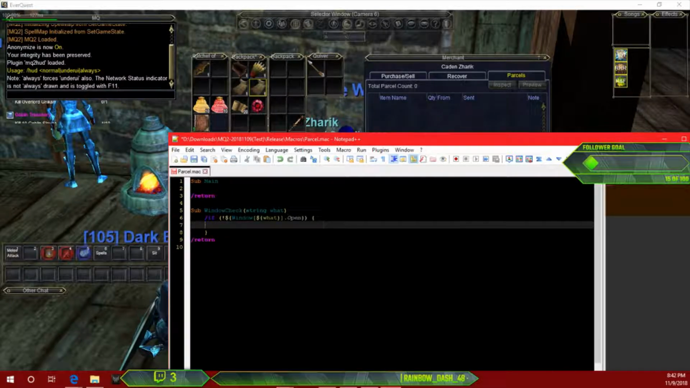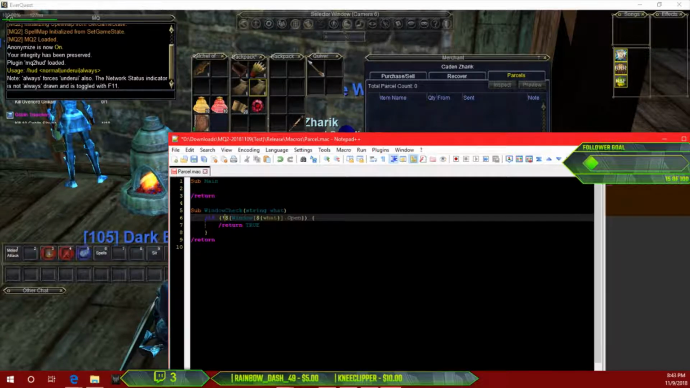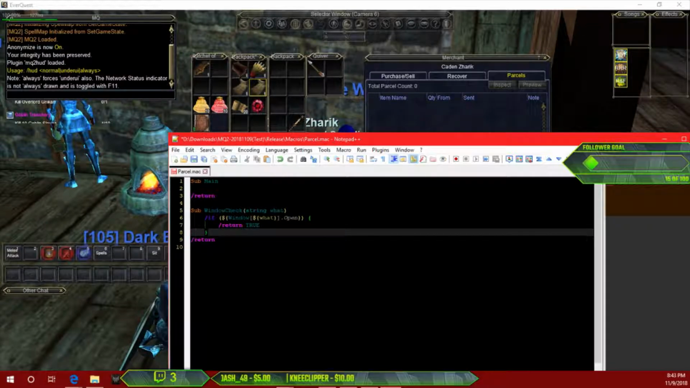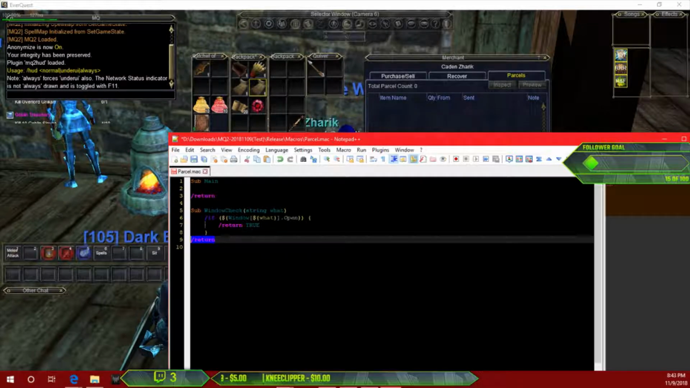In this particular case, we're checking for the merchant window, but I'm going to do something a little new, and that's use a return and give it a value. So I'm returning true out of the sub if the window is open. We'll take the exclamation point out, okay? And then otherwise, in the normal return at the end of this sub, I'm going to say false, right?